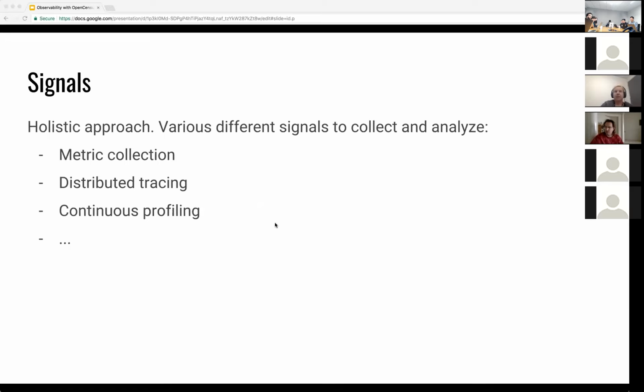As I mentioned in the beginning, we say observability is a holistic approach. Each type is useful to answer different questions. For example, distributed traces cannot tell you anything about your CPU hotspots, or CPU samples cannot tell you about the overall end-to-end latency problems. So we collect various signals to examine the problem and see it from different perspectives.